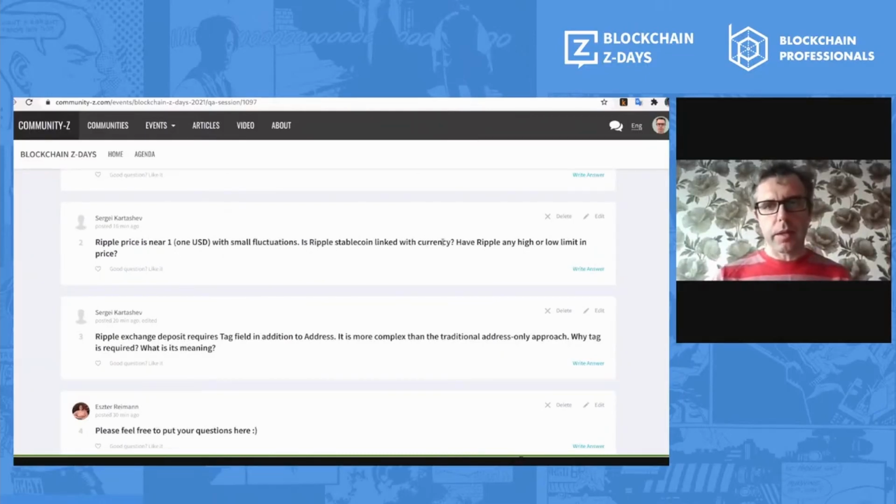Real price near 1 with small fraction. Is Ripple a stablecoin like this currency? Does Ripple have any higher or lower limits in price? I watched it for about 1 year. The lowest was 0.17, the highest was $2. Previous to 2017, it cost about $4. But it's not a stablecoin linked to a currency. It's just a method of replacement with value.